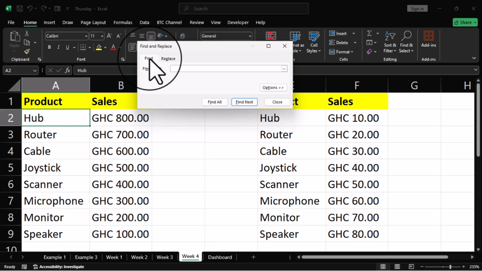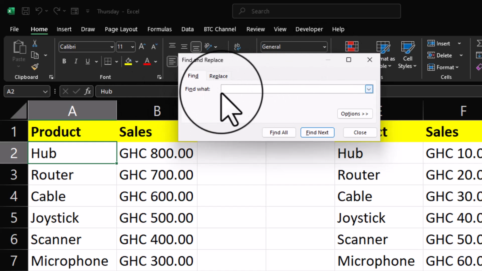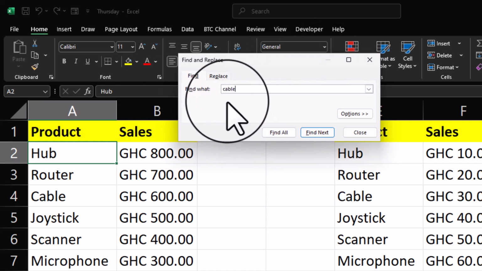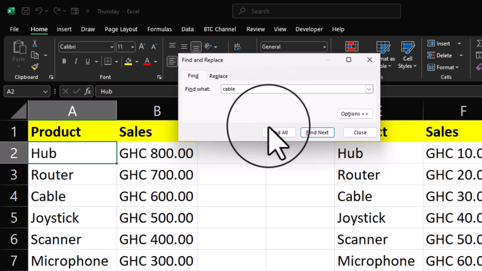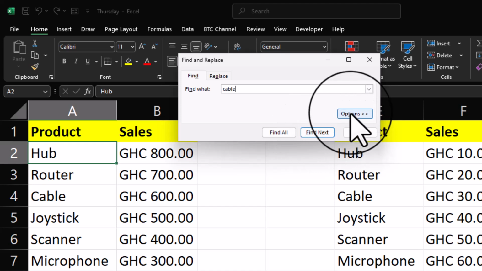This Find gives you the option to just locate an identified item or data in Microsoft Excel, just to have a feel of that particular item within your worksheet. So for example, if I type cable in this field, which is the Find What field, we have 2 options here. We have Find All and Find Next. There is also an Options button here.